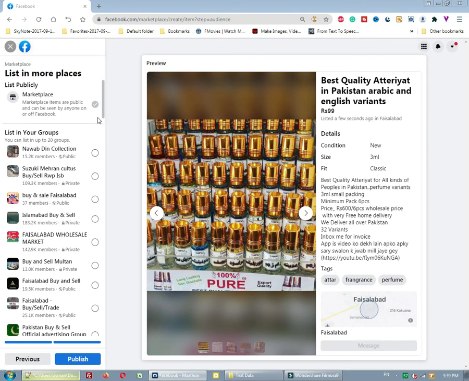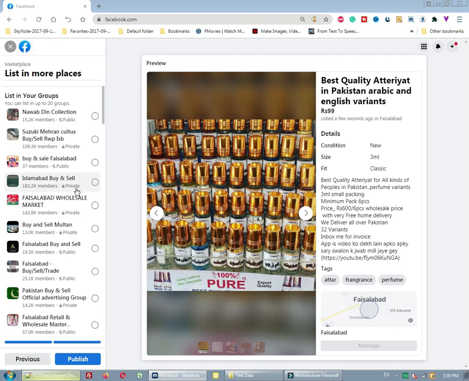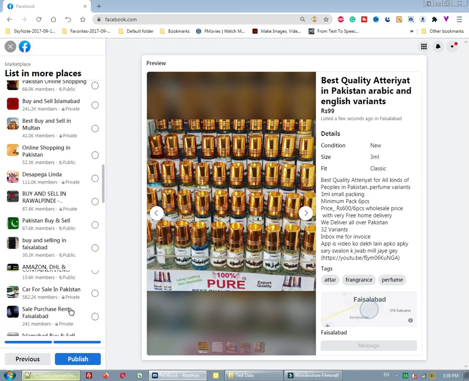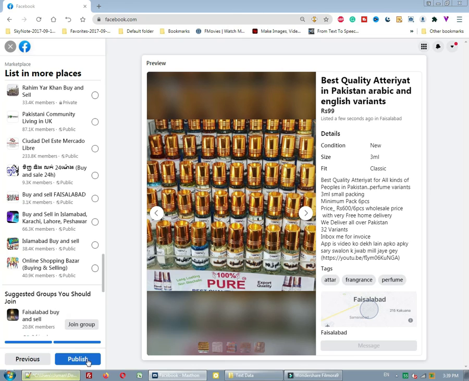Now let's talk about the advanced tab. Here you can see list in your groups. If you want to post outside the marketplace in selling groups to increase visibility in other cities or countries, you can post your product here first by joining these groups. I'm not going to post there. That will be for another video. If you have a question, you can comment it. Click on publish, and this is how you can post your product online.